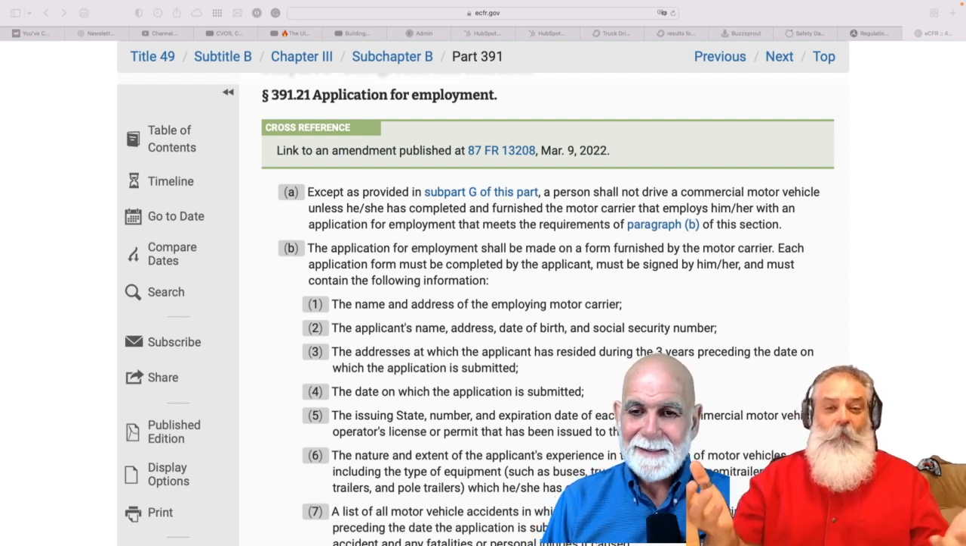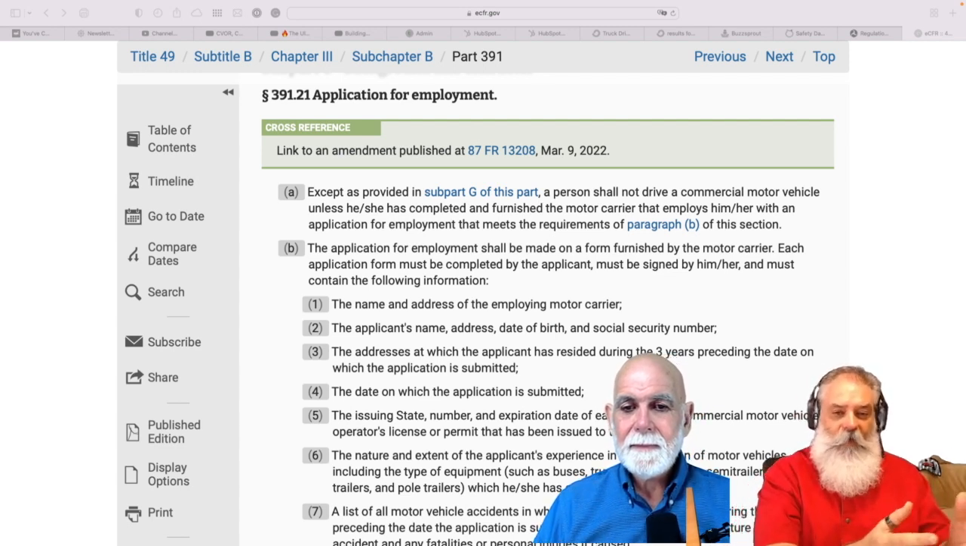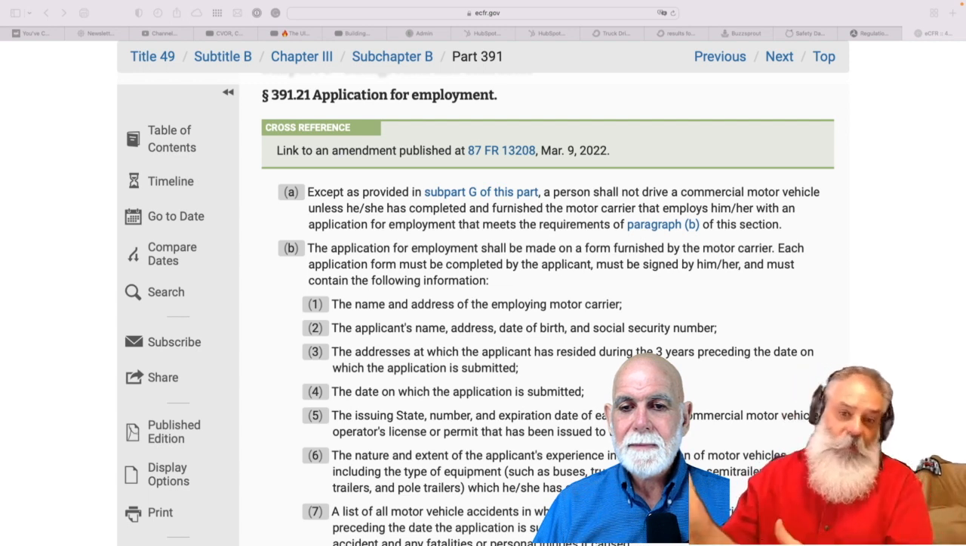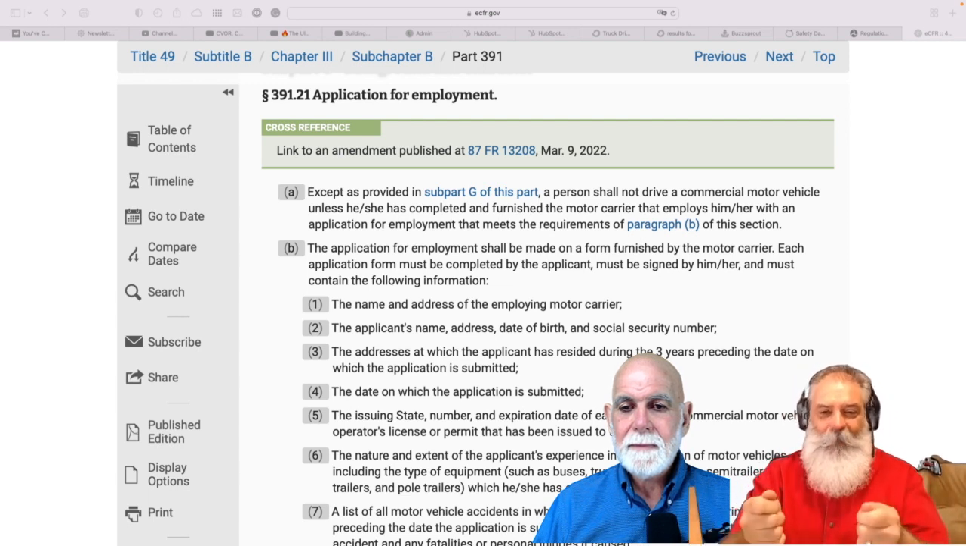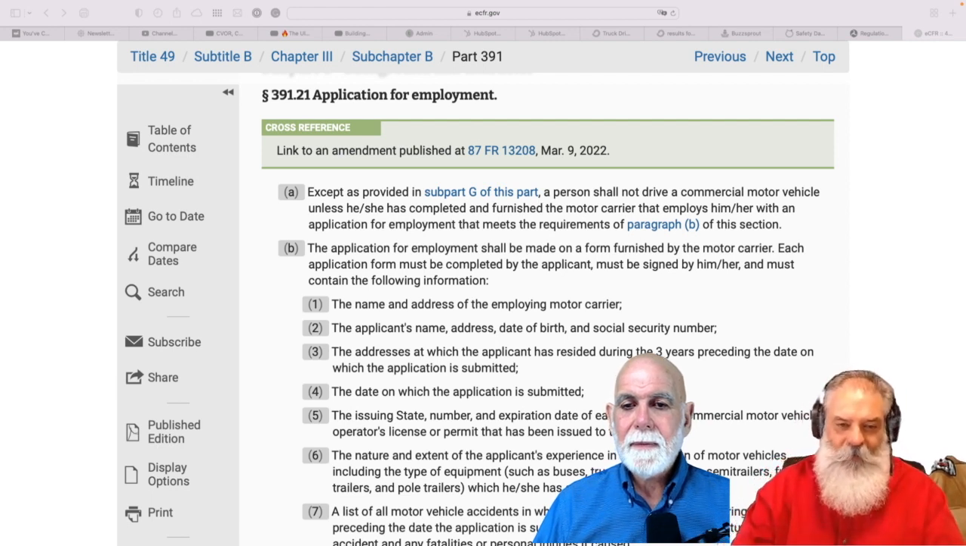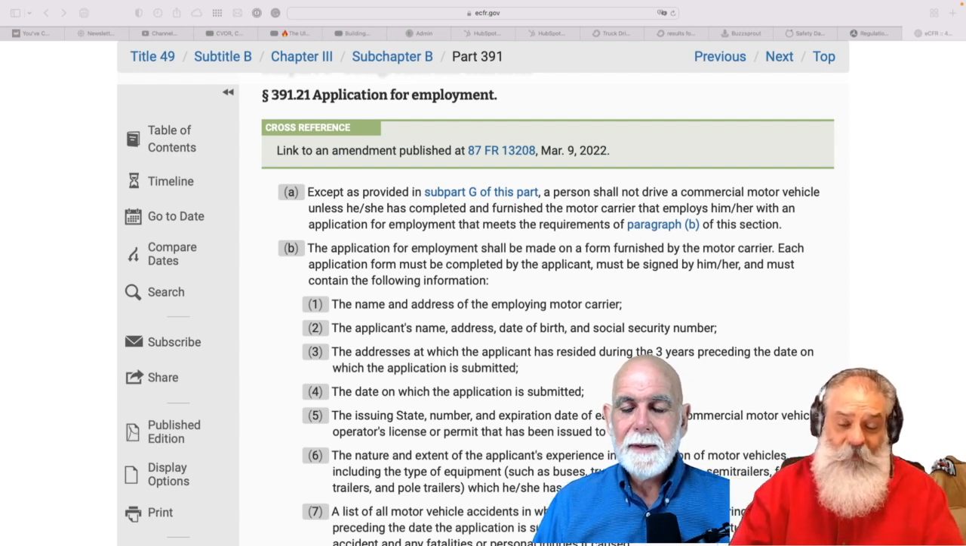Because you could be applying to multiple jobs, you could maybe work part-time for this carrier, part-time for that carrier, part-time for another carrier, or I quit this one and go to that one. Well, you just can't take the application with you. So it has to be unique to the motor carrier. That's why you want to have the motor carrier's name and address on there. Just helps to complete the file.